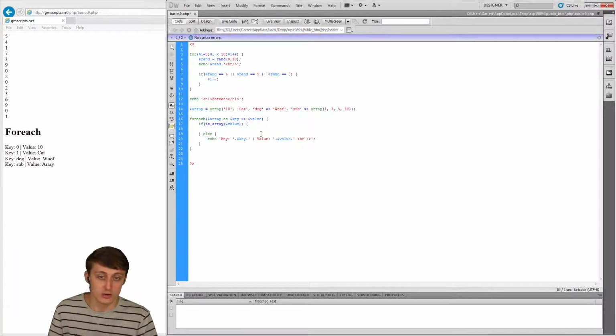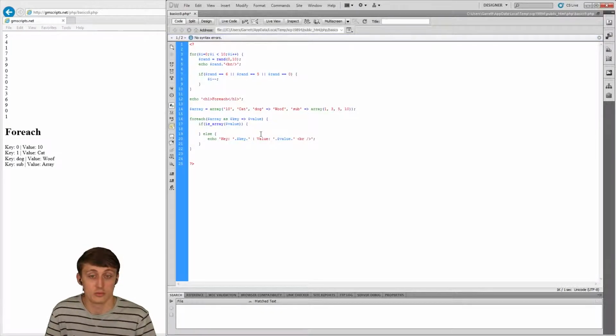Okay, so right now I have it checking if it's an array. If it is, it does nothing at the moment. So what we need to do is two different things. We can either output the full array, or we can go single-handedly off the array. So I'm going to go single-handedly off the array.